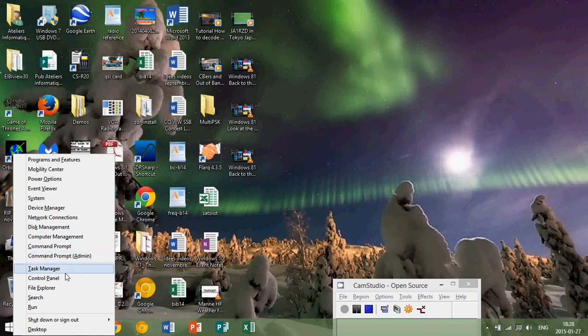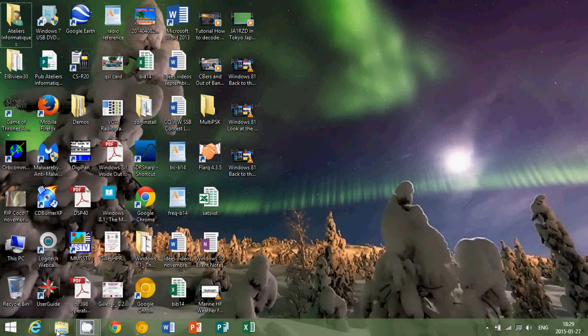You get the task manager, the control panel, the file explorer, you get your search, and you have the run. And you can even shut down or sign out of your account. And finally, you have desktop that brings you to the desktop.